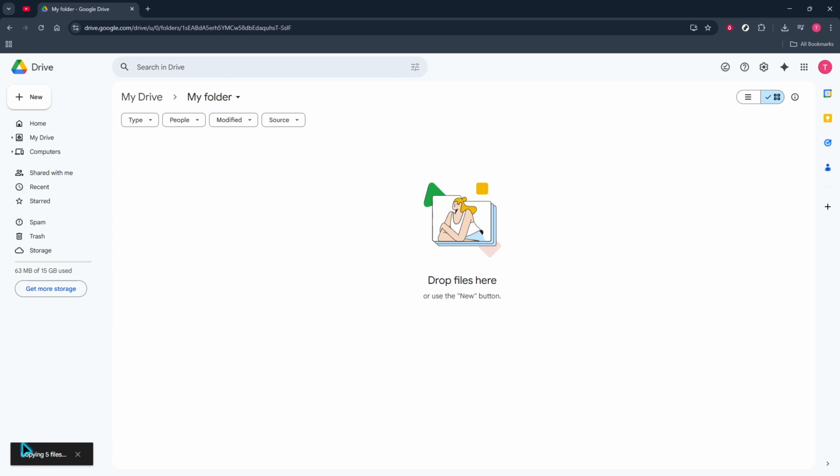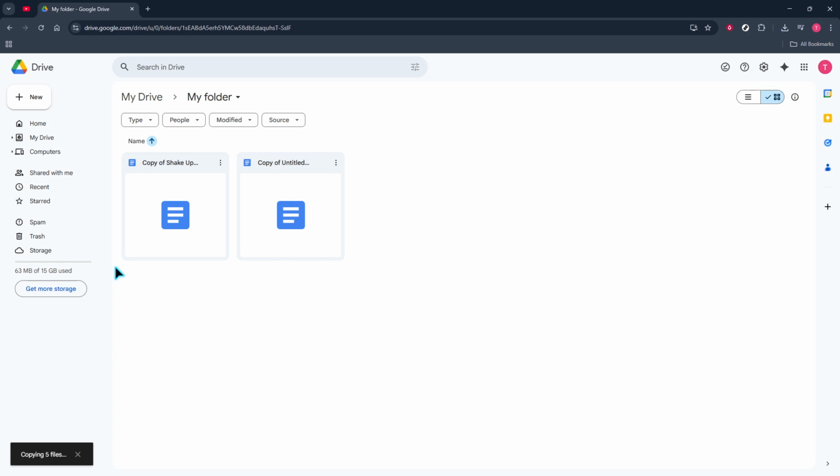For Google Docs, Sheets, and Slides, Drive typically creates items labeled as copies, which you can rename right away to keep things organized. For other file types like PDFs or images, you'll see duplicates with the same file name, so consider renaming those too to avoid confusion. Give Drive a moment to finish if the files are large.